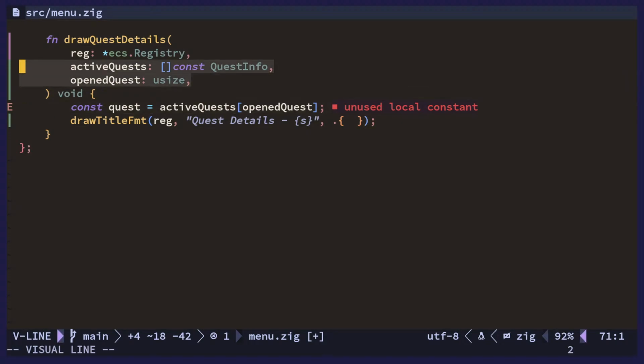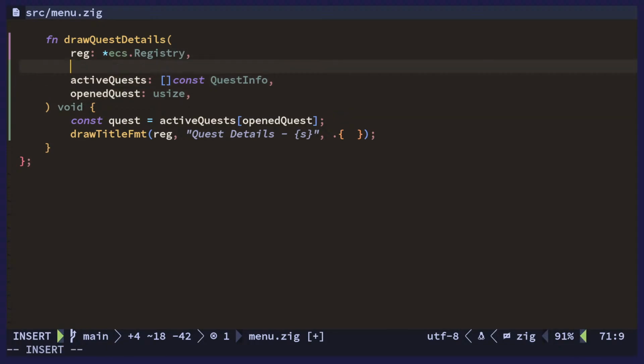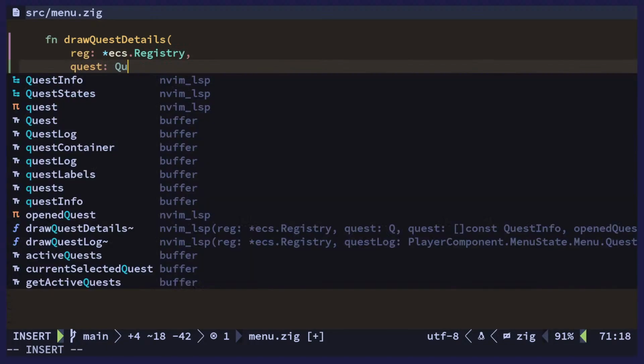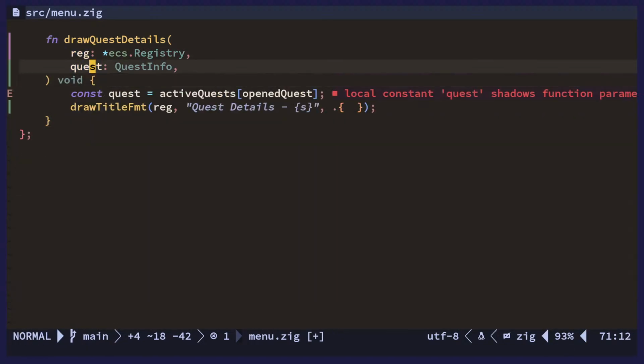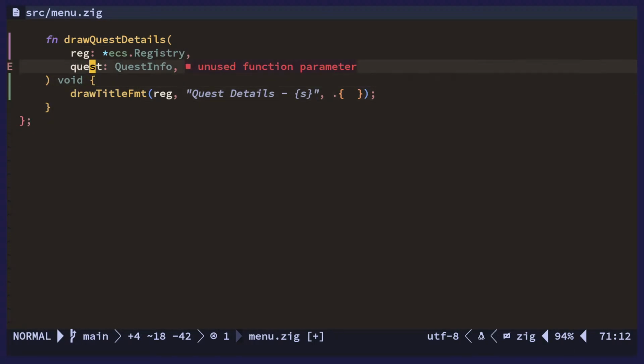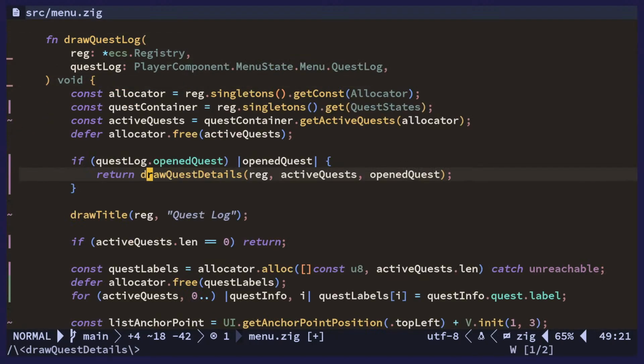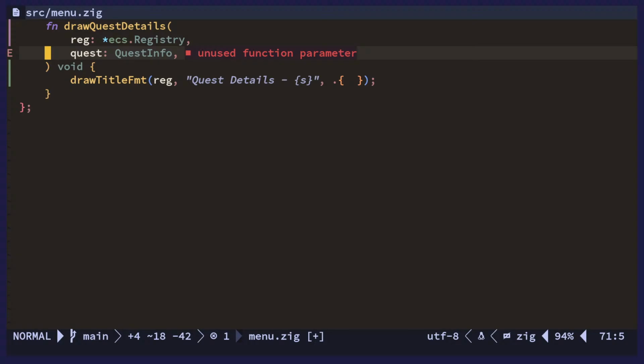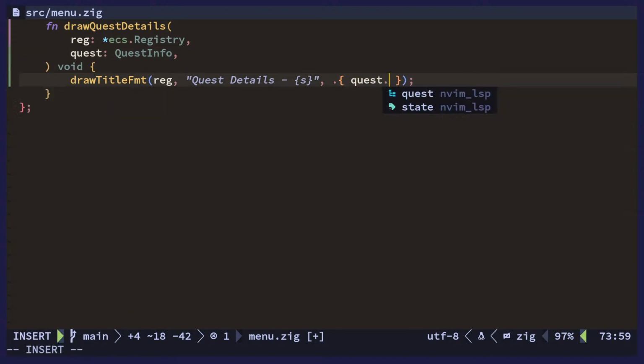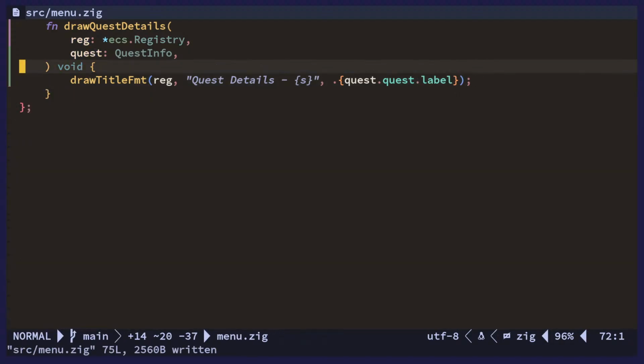Actually, you know what? We don't really need the active quest anyway. We can just grab the quest here. So let's just do this, and we don't even need it, because it's gonna be that anyway. So it's gonna be like this. Okay, there we go. Now we got that stuff. And here we just provide the label. Okay.